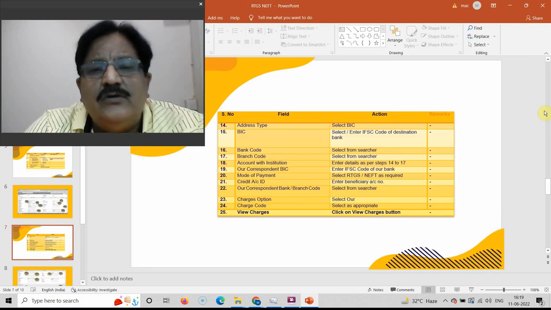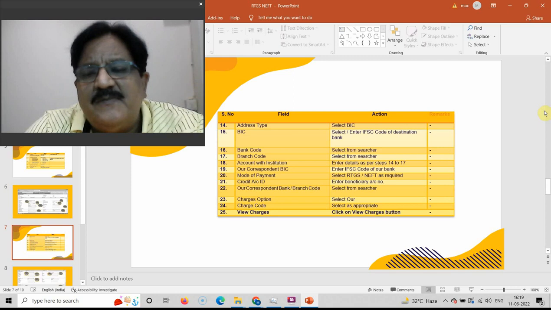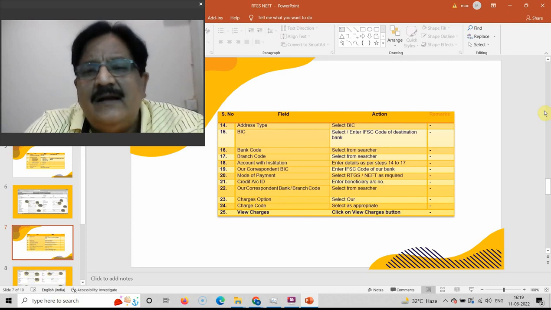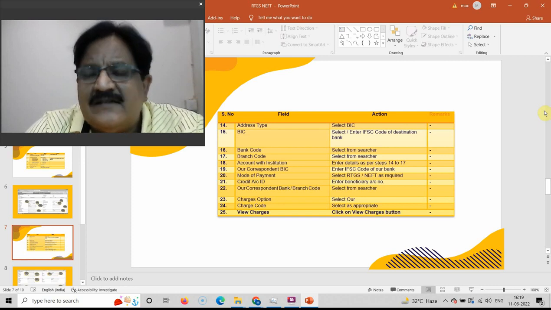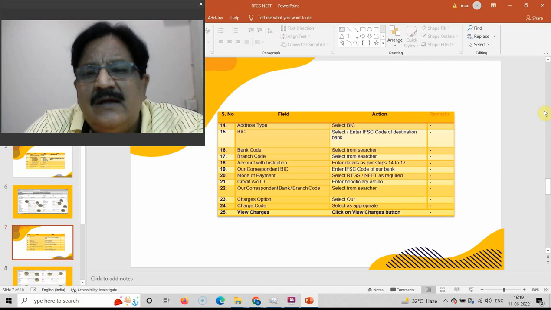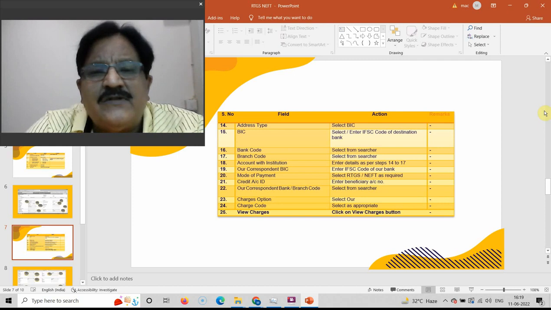Then you have to go on the address type, the BIC. What is BIC? BIC is as good as IFSC code, or BIC is bank identifier code, or IFSC code. So enter IFSC code of the destination bank, of the beneficiary's bank, right? Bank's code selected from the searcher. You can click on the searcher. Branch code again from the searcher. Account with the institution, and enter details as per steps 14 to 17, right? So we use the searcher.